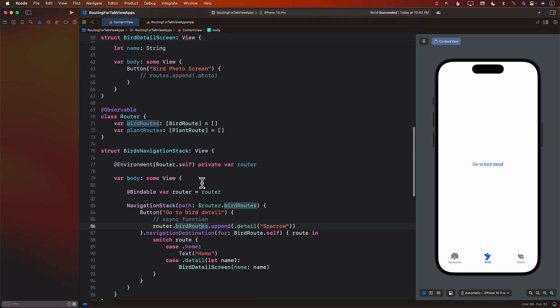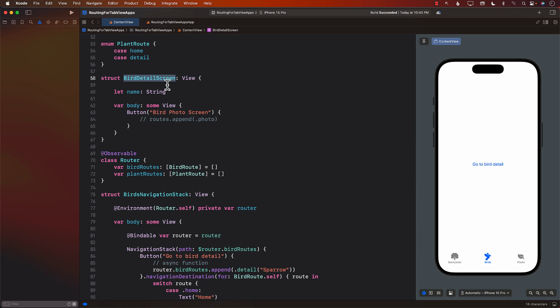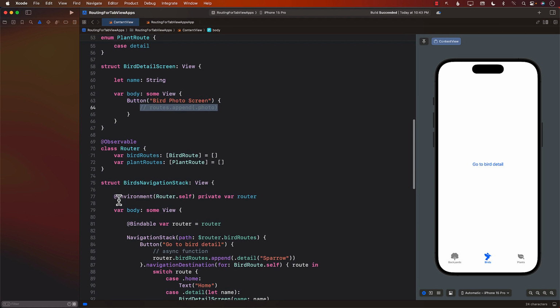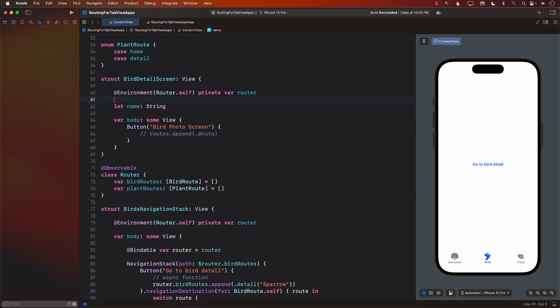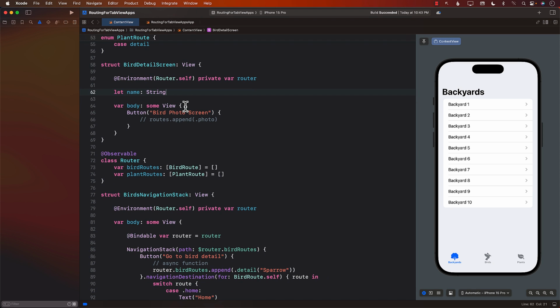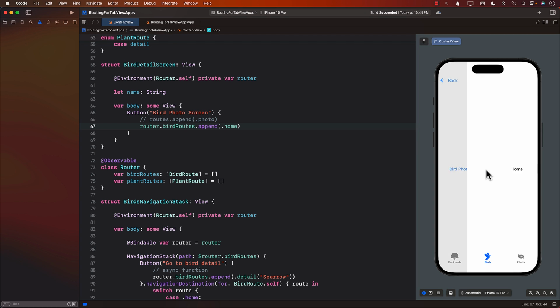But the good news about this is, if you have a bird detail screen over here, and you want to perform a route, then all you need to do is get access to that particular router, which you can by using the environment because it is global. Now I think we should be able to say router dot bird routes dot append, and it should be able to take you somewhere. Let's say home. Obviously, home is not a place to go in this case, but let's see if that actually takes us somewhere. So I'll say birds, bird detail screen, and home.